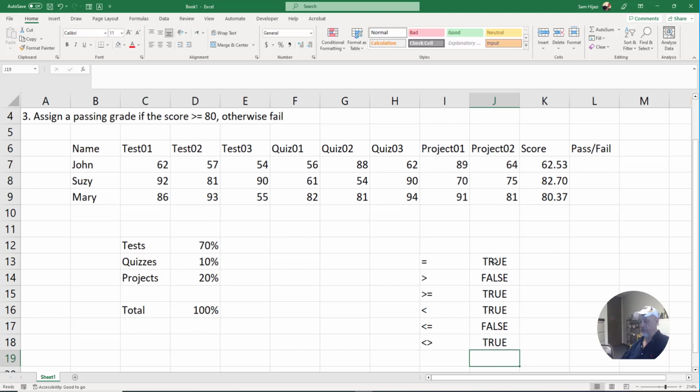Like if I say here Sam is not equal to Andrew, then of course it's going to be true. If I say Andrew not equal to Andrew, that will give me false because Andrew is equal to Andrew.